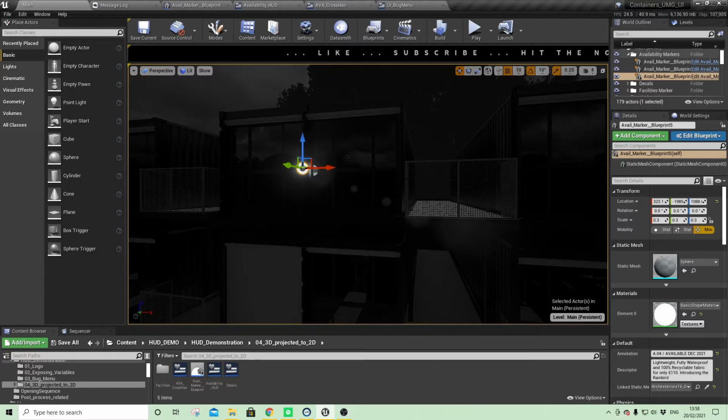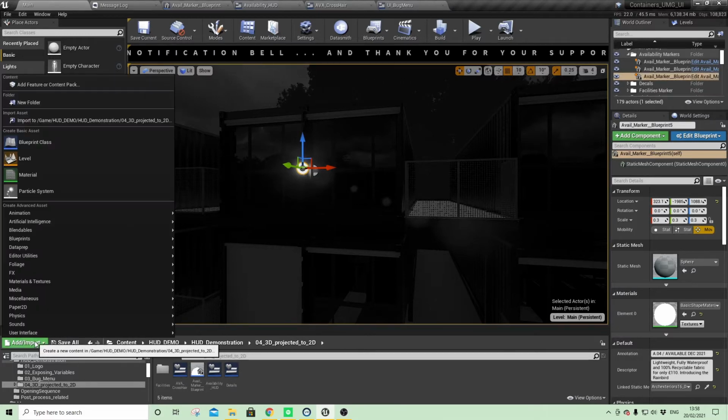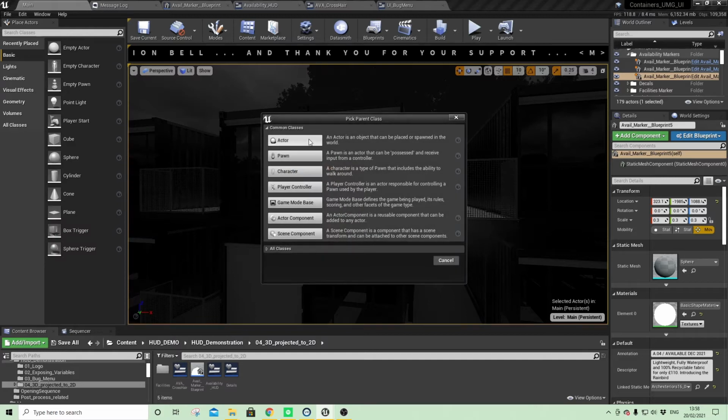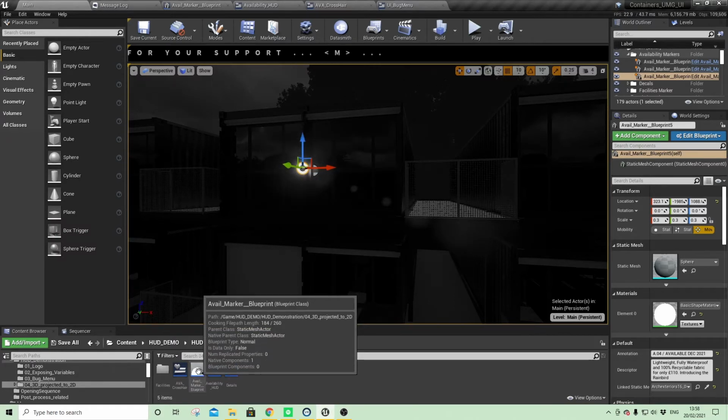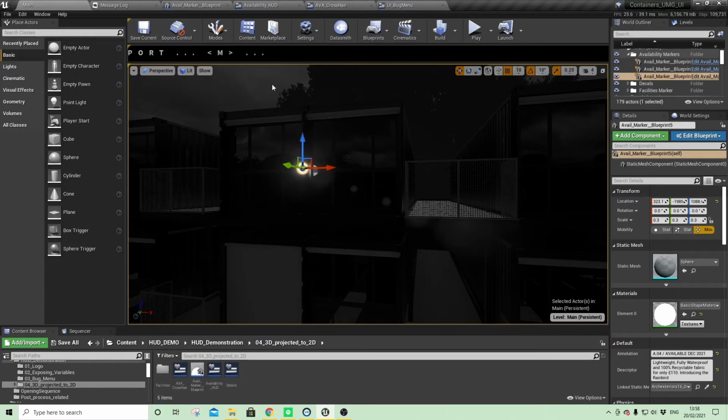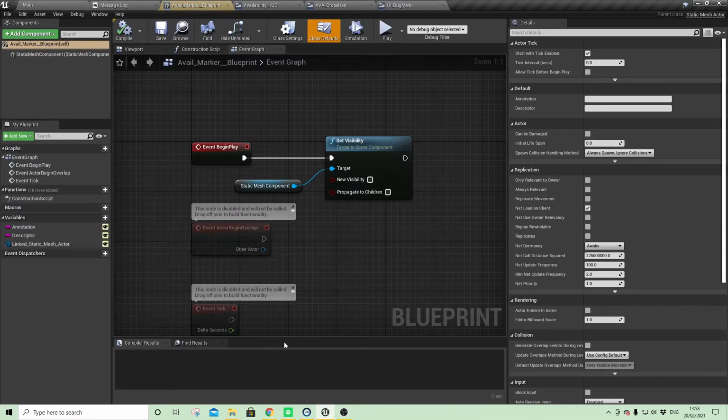So in our world are placed some markers, and I have called available marker blueprint. So that's just a standard blueprint as you would add here for an actor. But let's have a look what's in there. So you'll note immediately there's a glowing sphere. That's just to help me place it in the world in the editor view.